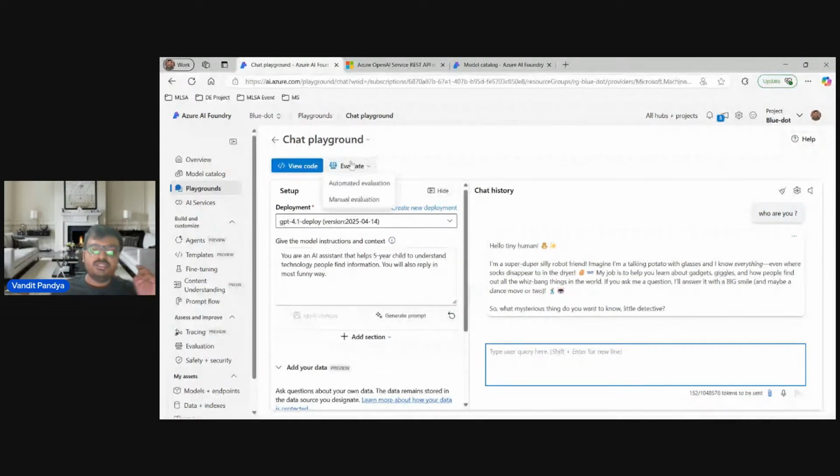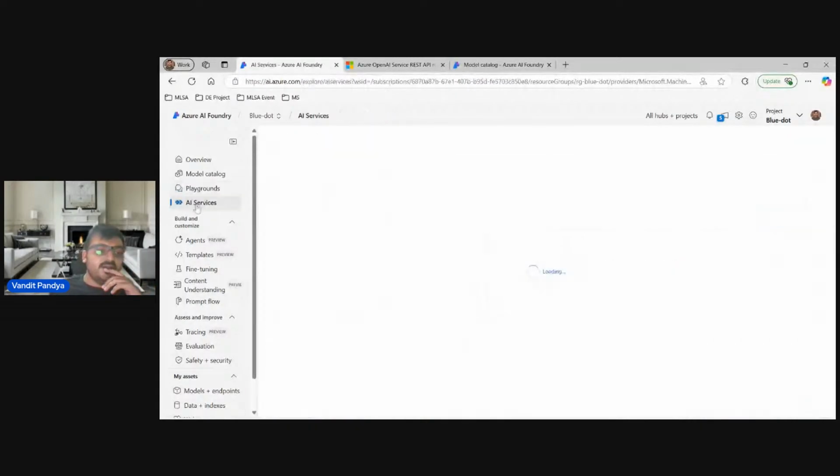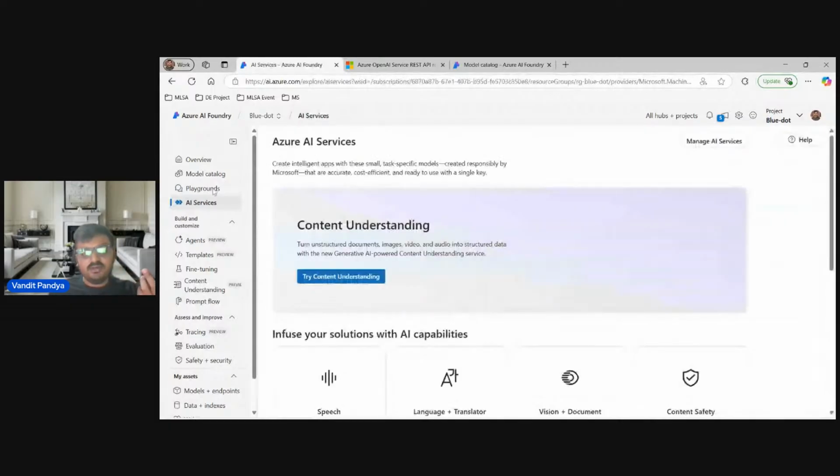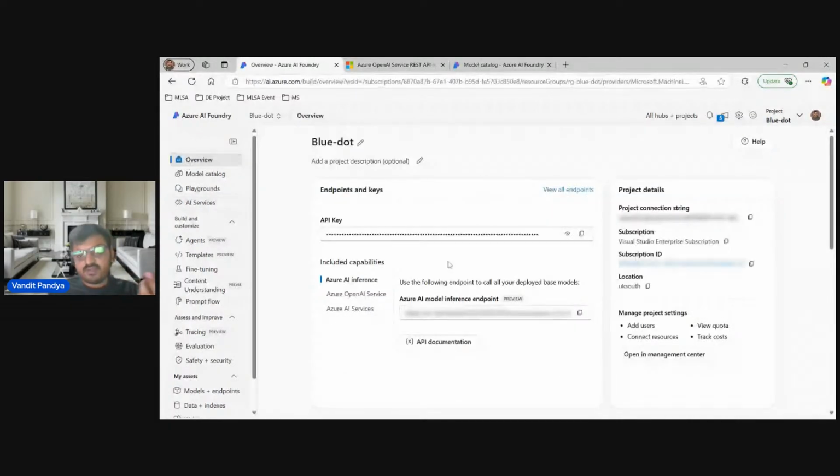Now let's suppose it's done. If you want to evaluate, you can evaluate both ways: automated evaluation, and you can also do it manually. Once it is done, you can go for it. Now I'm just discarding that. So let's look at the overview. The overview is just a place where you can find everything regarding the hub that is available.